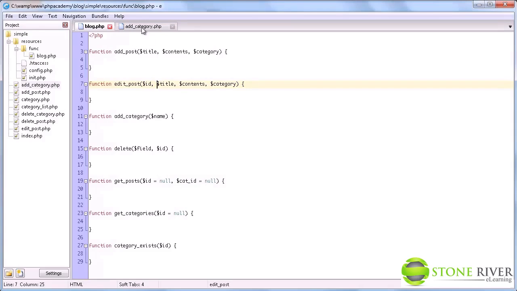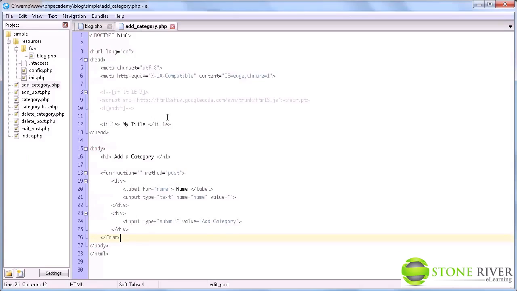Now let's go for the add category.php file. Here I have this basic file set up. My title can be add a category. I'm using HTML5. I hope you don't mind too much. If you're more comfortable using HTML4 or XHTML, feel free to use whatever you want. I just sort of like using the latest technologies.